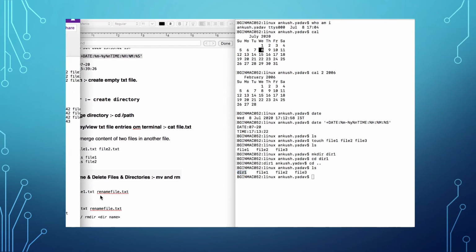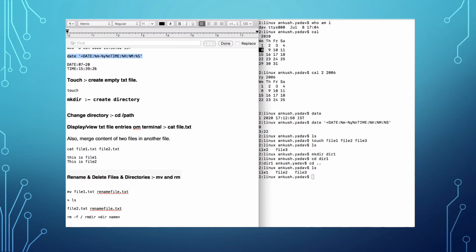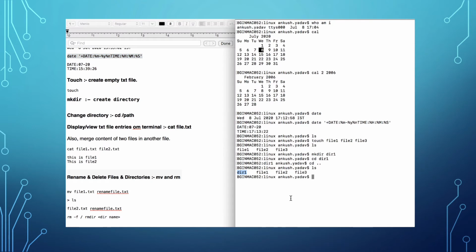And now I would like to add some data into these files and check how we can merge these files. So to display the data on the terminal, we have the cat command that we use, and currently there's nothing in these files. That's why there's nothing displayed on this terminal.